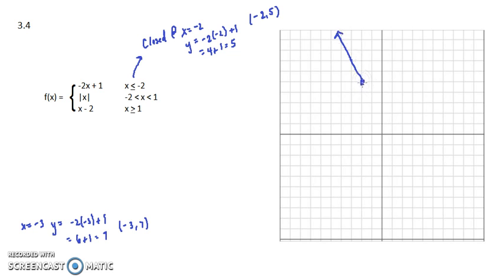Okay, so we've got our closed dot, and we've got our line going in the direction that we know it's supposed to go. All right, so left piece is done. We've got our line going to the left. Now the center part, we know that absolute value looks like a V, and it should come down to 0, 0. We've got to figure out where to stop and start it, though. Let's do this in red.